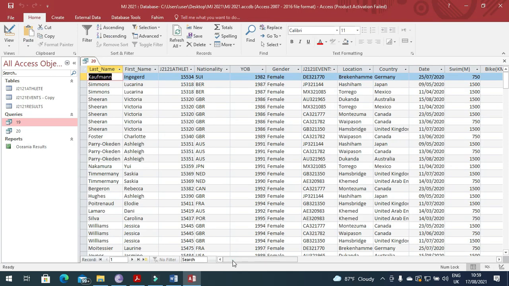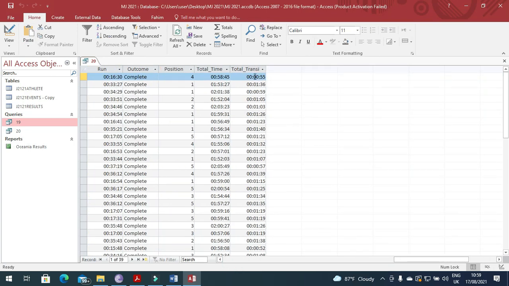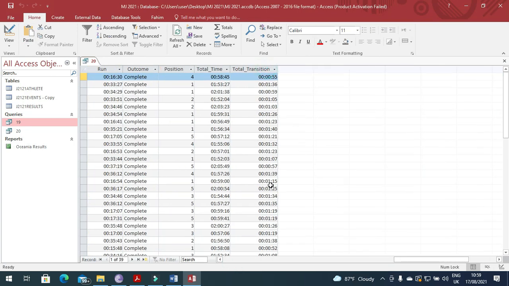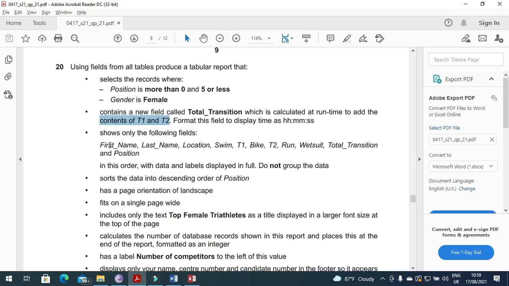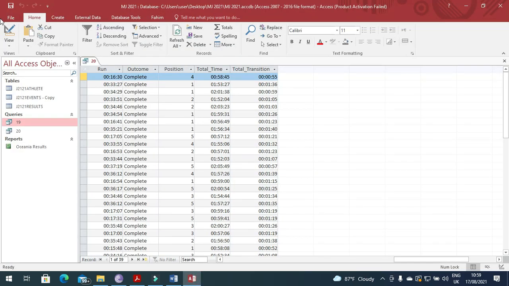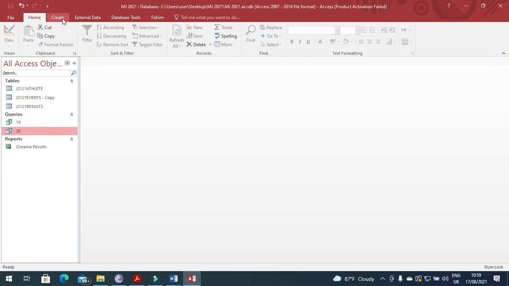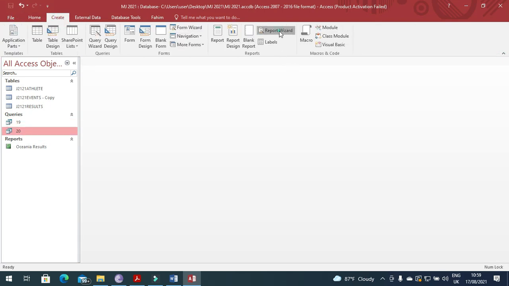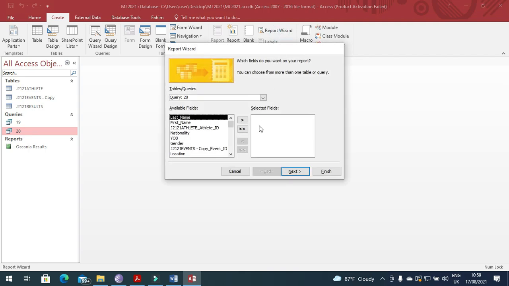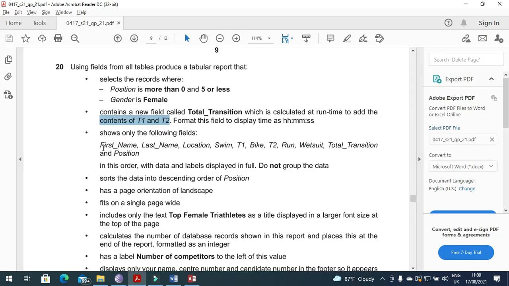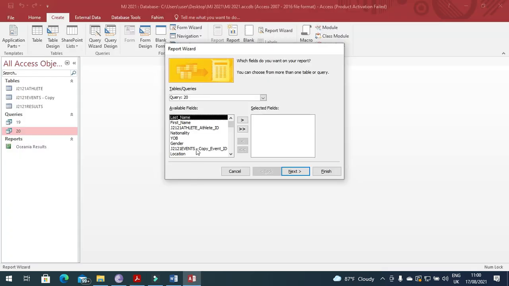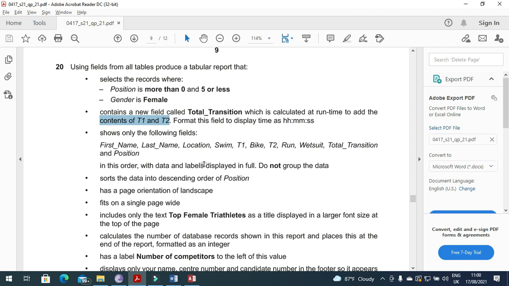Run and just check at the end. So it is calculated over here. Now we need to produce a report. Save, close, click on create report using wizard. We need to choose the fields, first name, last name, first name, then last name, then location.